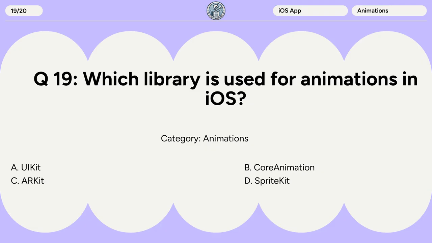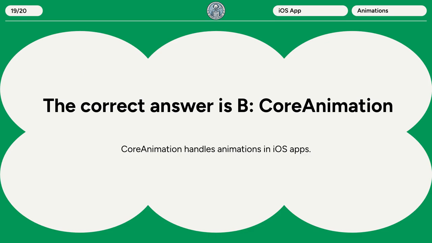Question 19. Which library is used for animations in iOS? A. UIKit. B. Core Animation. C. ARKit. D. SpriteKit. The correct answer is B. Core Animation. Core Animation handles animations in iOS apps.